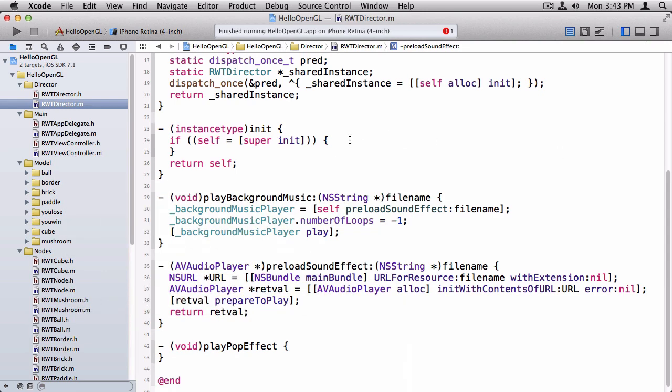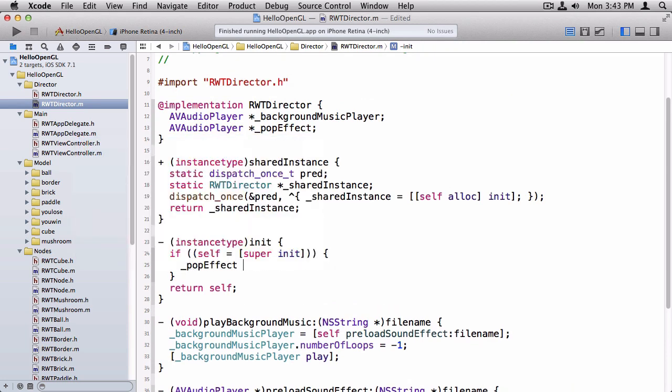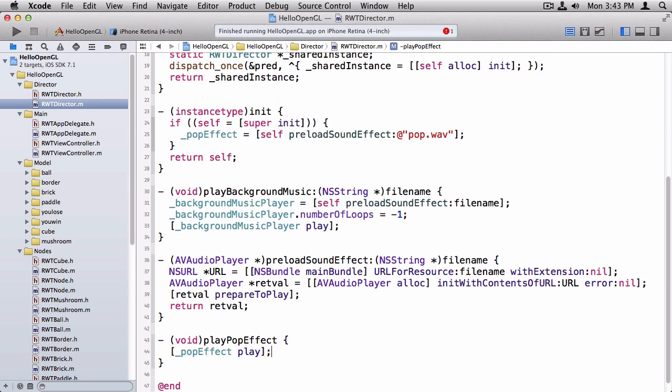Okay, now back up in our initializer. Remember that pop effect we had? We're going to preload that too. Remember we added those two audio files earlier. So for playing the pop effect, that's simply calling pop effect play. Okay, so now that we have this set up, let's modify our view controller to start playing some music.